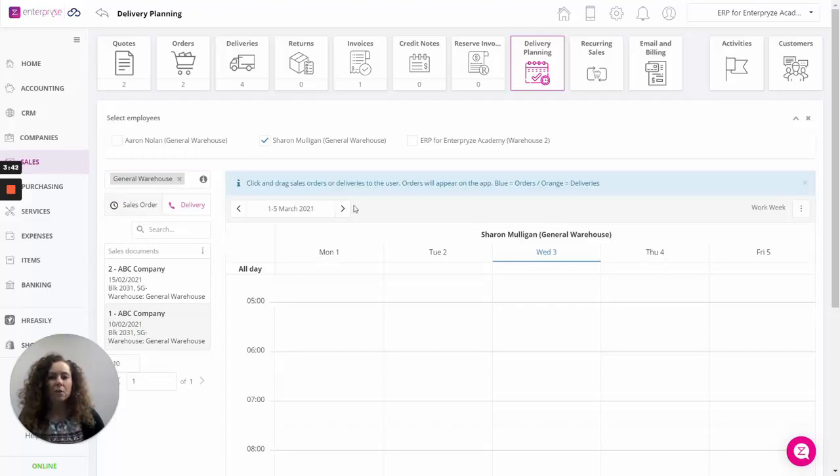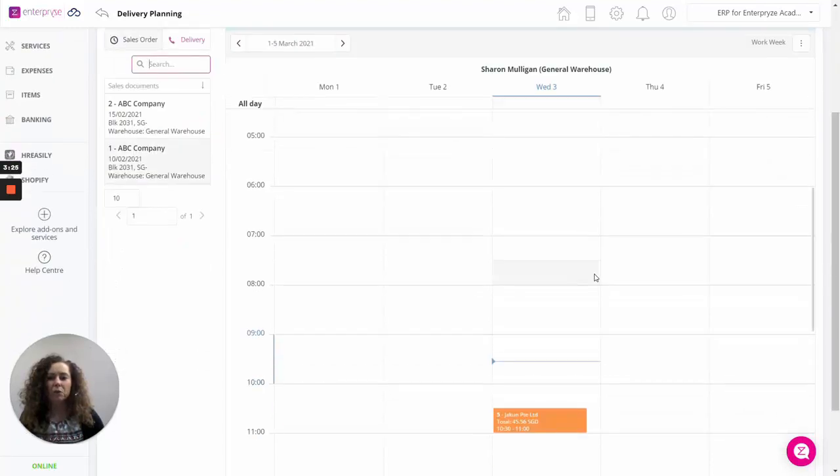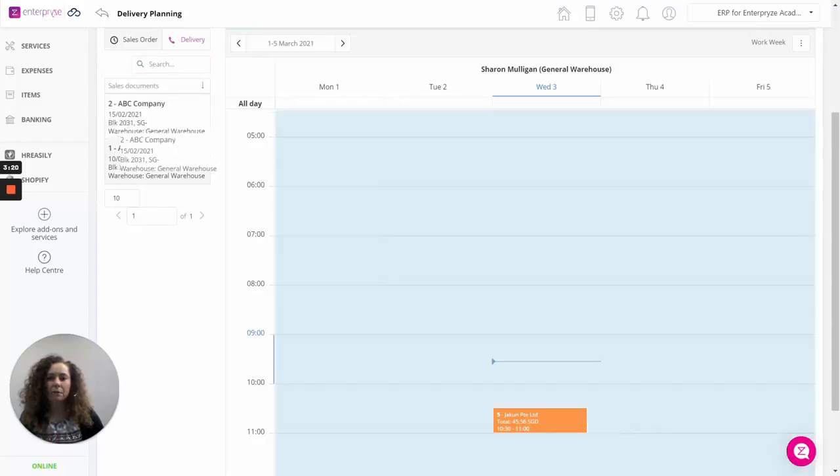Then you can also perform a search here in relation to any of the documents, whether it be by detail or customer or document number. Then here on the right, you can see the calendar for the user. So very simply, all you have to do in order to schedule a sales order delivery is simply drag the delivery from the left and drop it here to the right.